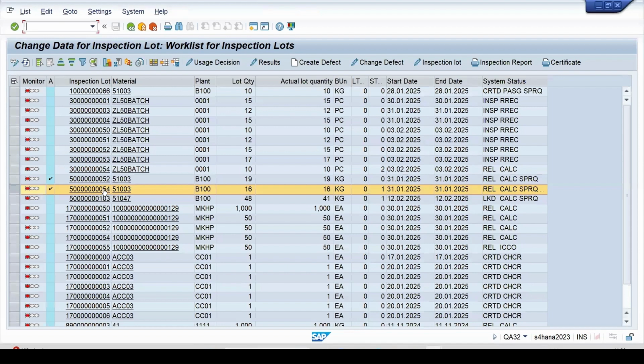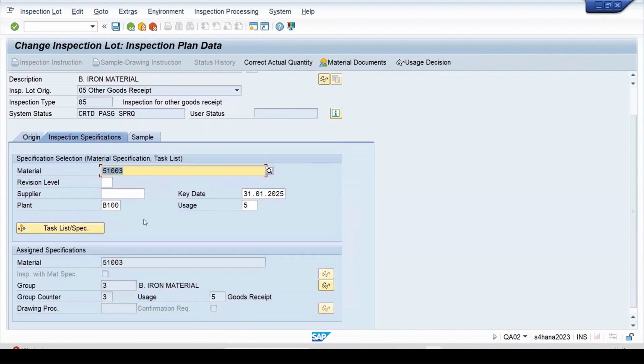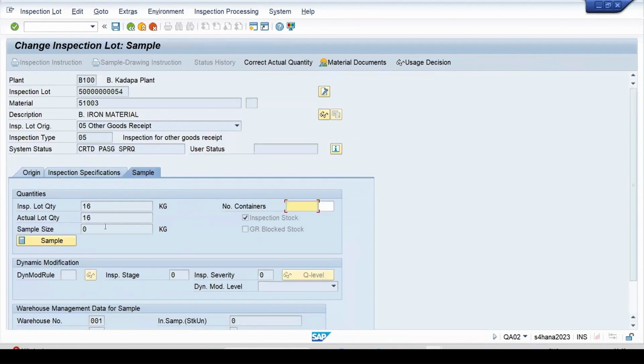In our QA32 report, at present it is in release state. If I refresh it, it is now in the created state. If we go to the inspection lot again, in the inspection specification, the plan does exist, okay, but the sample size is now showing as 0. System status changes from release to created because we have cancelled the sample.